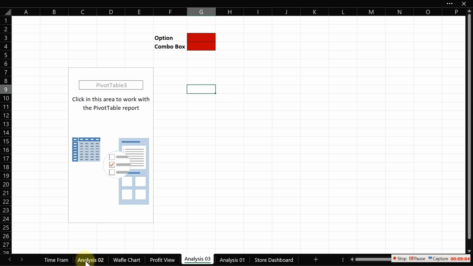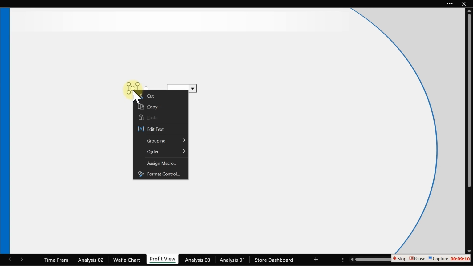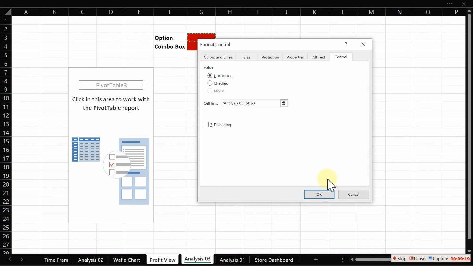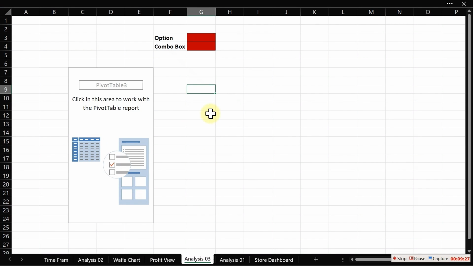Now let's go back to our dashboard. For this one here, I'm going to go to Format Control and click over here to link it to a cell. I'll link it to the option cell right here. Then I'll click on OK. Right? Now for this one, there is no provision for it yet. Let's go back here. This time around, we want to do two things. We want to do top 5 customers, and we want to do location. So we'll have two things right here.